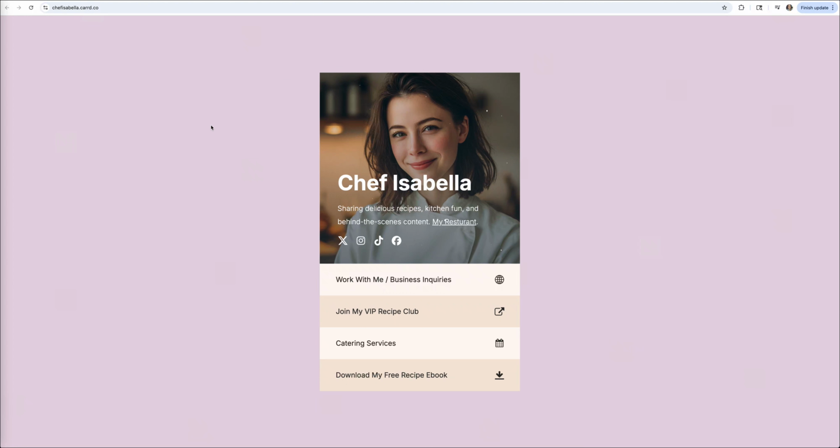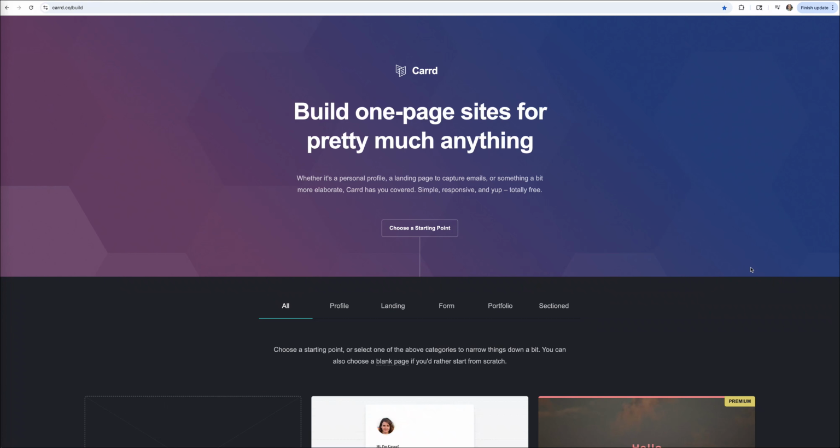I'm going to be showing you how to create this free, quick link in bio site that you can put in your Instagram, your TikTok, wherever you make content and you want to direct people to websites or courses or newsletters you have and more. You can do that. So we're doing this with a tool called Card that I recently came across.